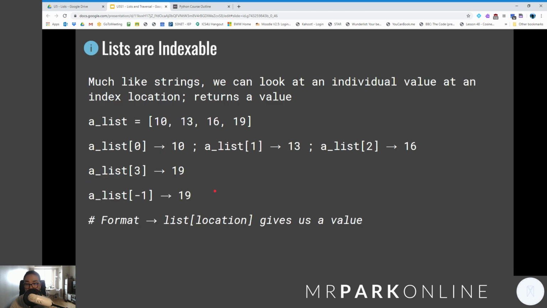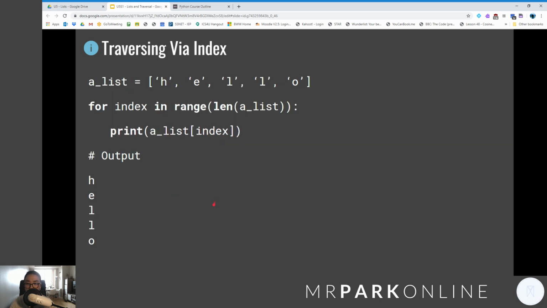Lists are not only traversable, they are also indexable, which is really nice. So we can access individual indexes in a list, or we can do slicing as well. If this is my A list here, 10, 13, 16, 19, list at 0 is 10, at 1 is 13, at 2 is 16, at 3 is 19, and at -1 is 19 as well. So it's much like strings, it also allows negative indexing. Okay, if I want to travel with an index value, I can use index.